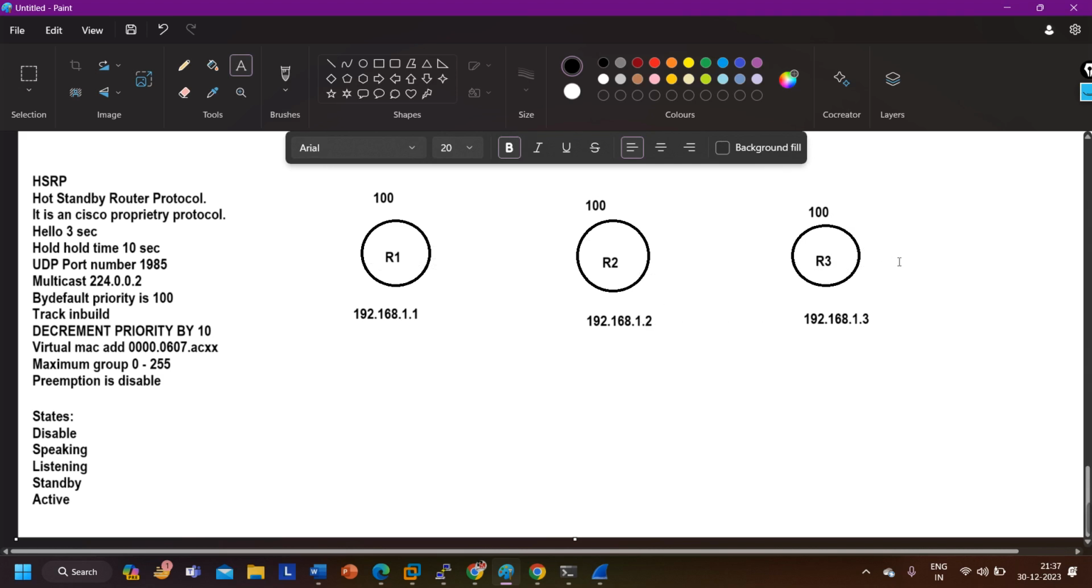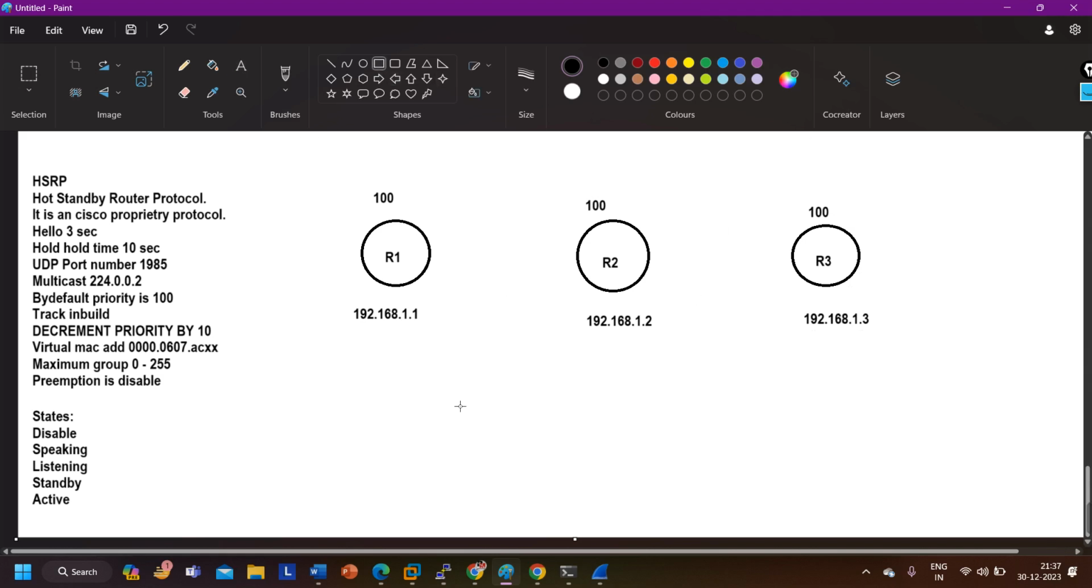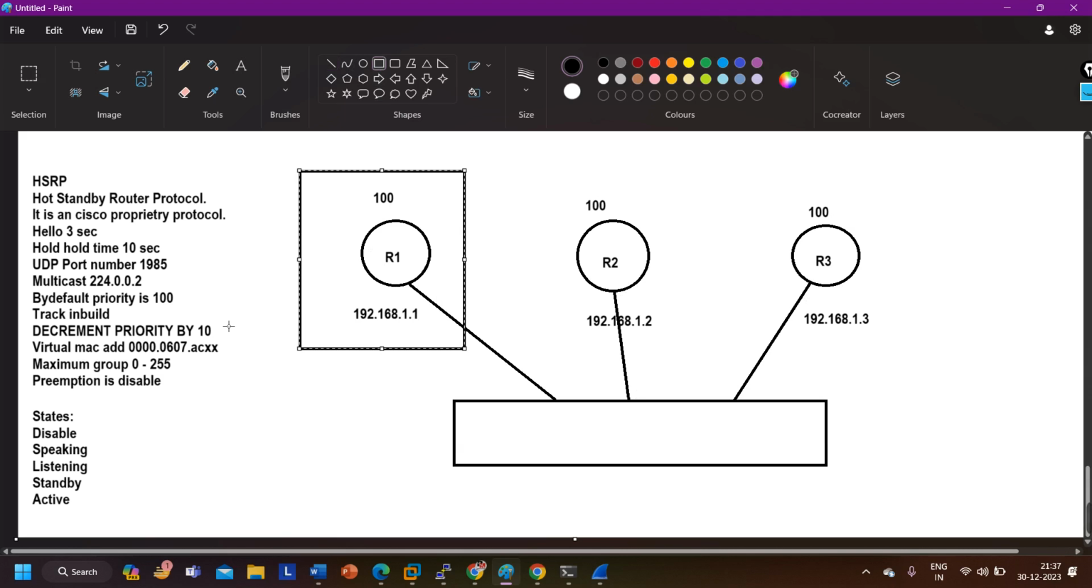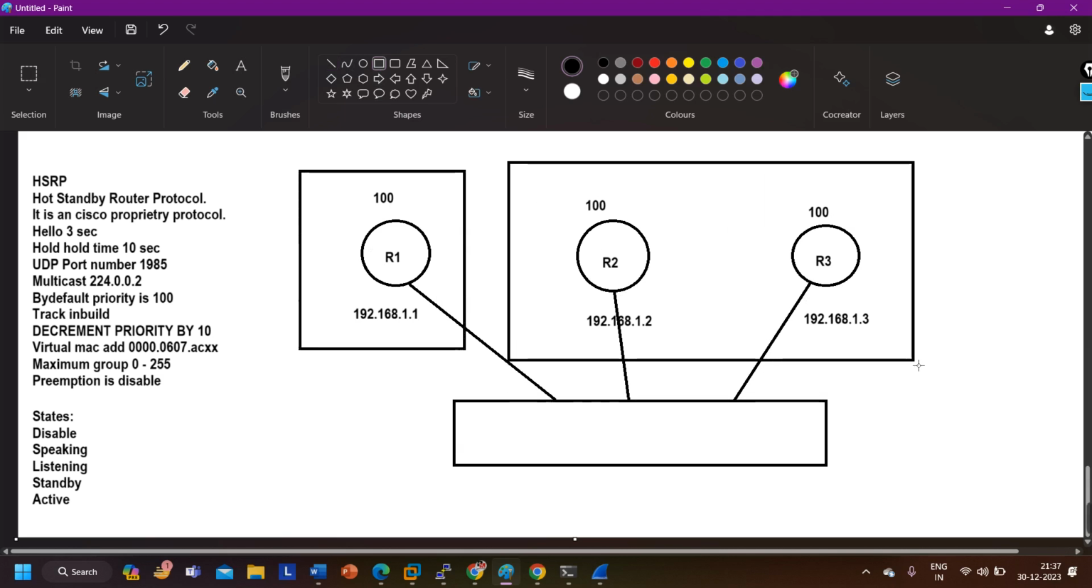We can define these manually. Yes, we will manually configure the IP addresses. The default priority on routers is 100, and we manually define IP addresses like this. But guys, if you configure HSRP on router 1 first, and you wait for 10 seconds, and after 10 seconds you configure HSRP on the other routers, then router 1 will become active.